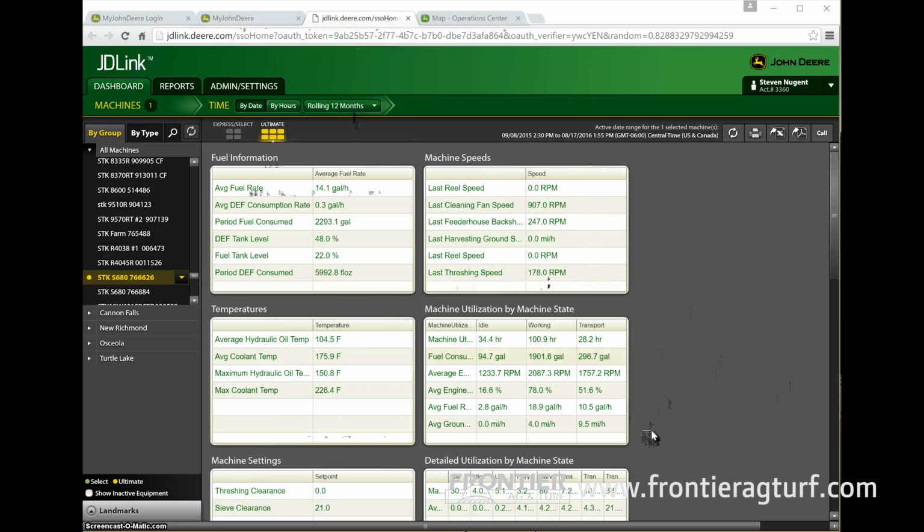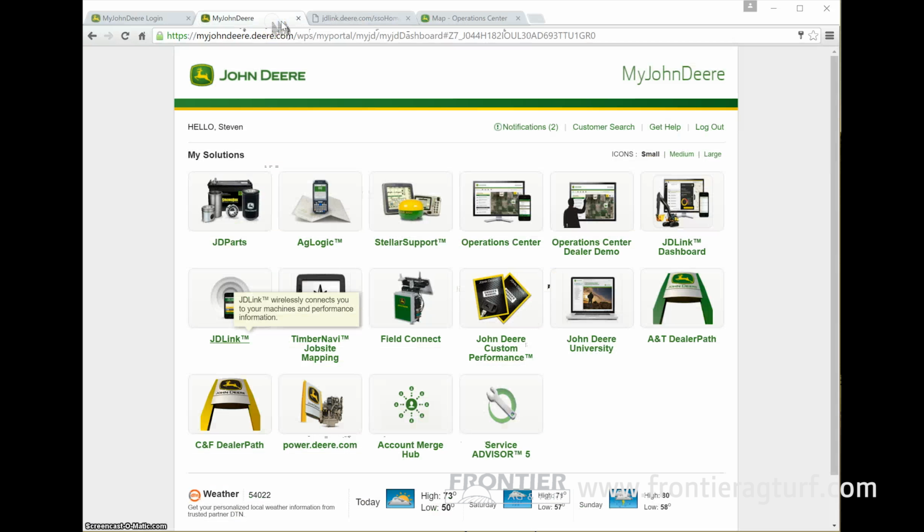So again, with JD Link Connect, we are getting the ability to do wireless data transfer, remote display access, and also machine health information for your operation. And all of that information is yours, and you are in charge of it, and it is very secure and private. And we thank you for your time here today.